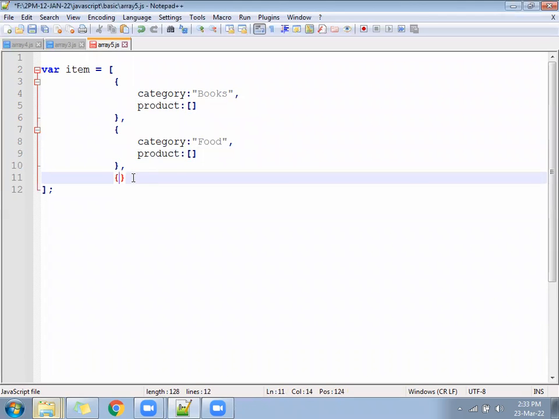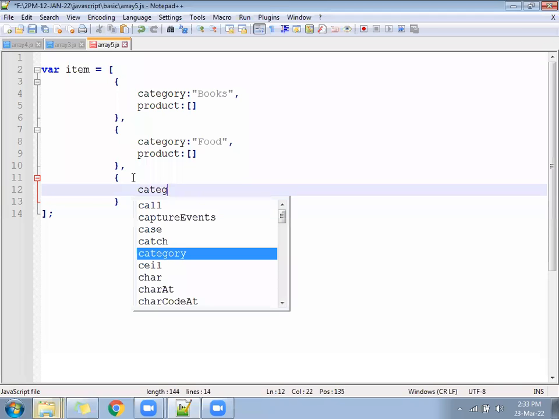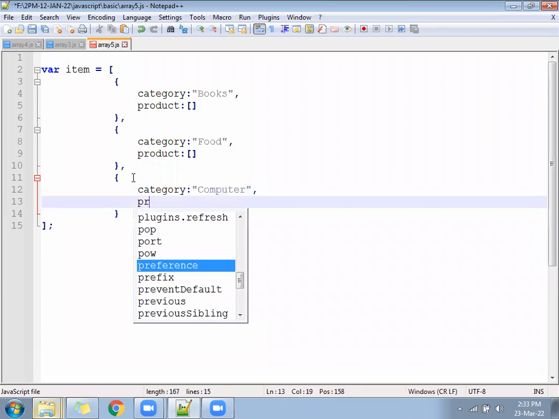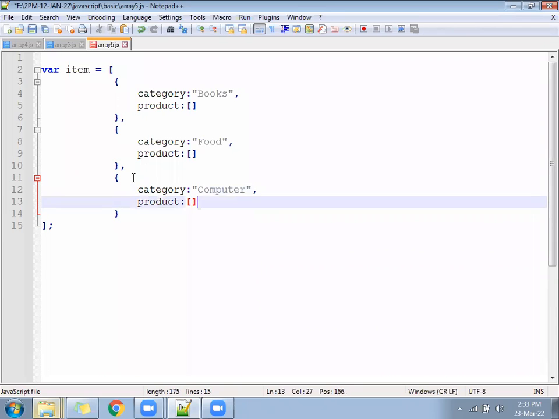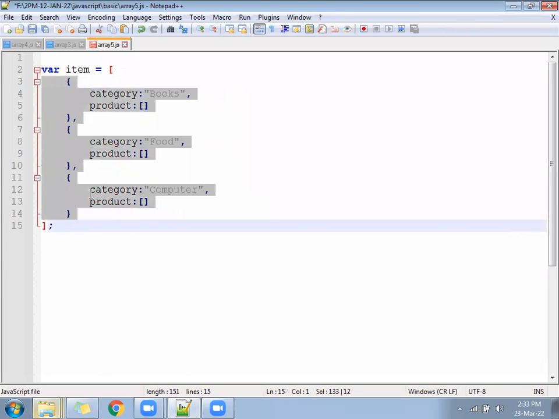Come down again below, create the next product, next entity. For that also keep category, maybe computer, and product as array. So we will work for these 3 elements first.